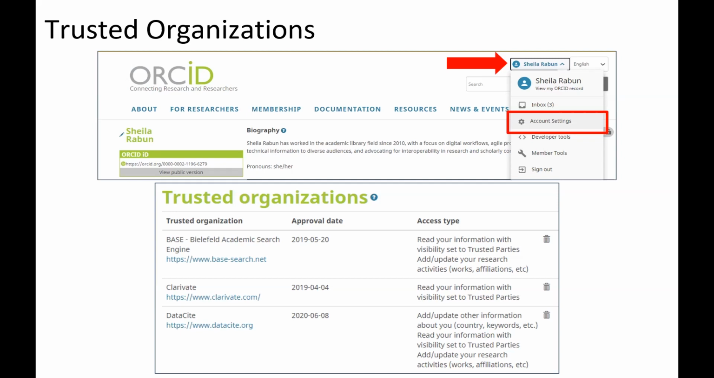Do they have read-write access? Do they have read-only access? What fields can they update? All of that information is right here. And then you do have a little garbage can, the delete. So if at any point, for some reason, you do want to remove access to your profile from a trusted party, you can do that just by clicking the little trash can symbol there. All right.